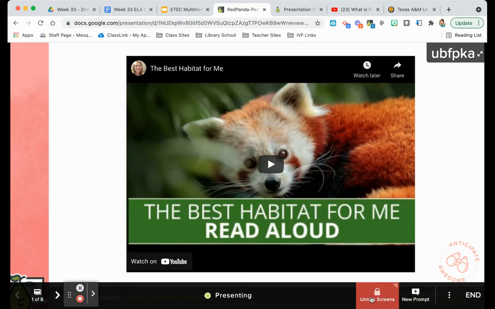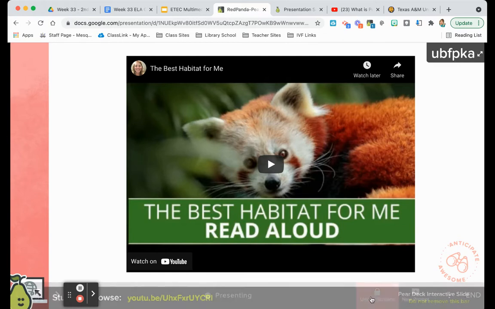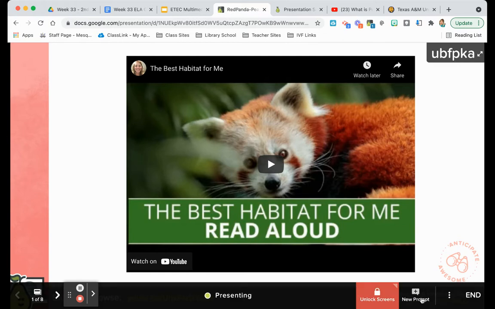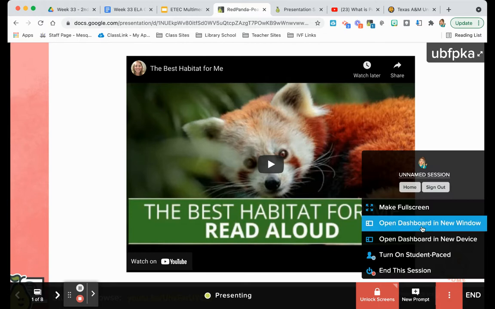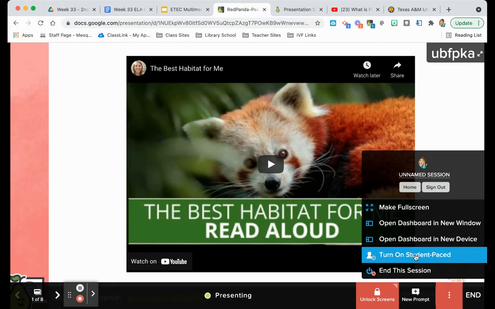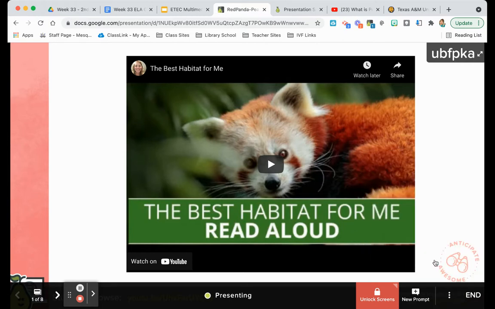And you can lock their screen so that they can't draw or touch anything. So if you don't want them to click the link yet, it doesn't let them. You can also add a new prompt and ask them a question in the middle of the lesson. And then if you're ready for them to go to student pace, you click the three dots and turn on student pace. If the session is over and you're done with the lesson, you'll click end this session, and then it keeps students from being able to get back into the lesson later and change any of their work.